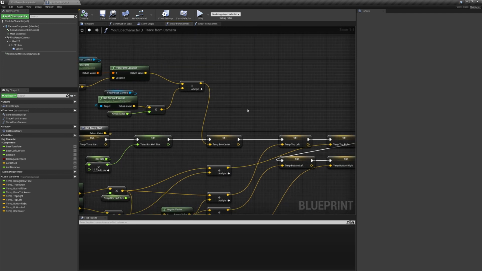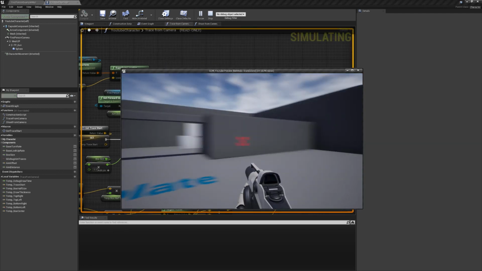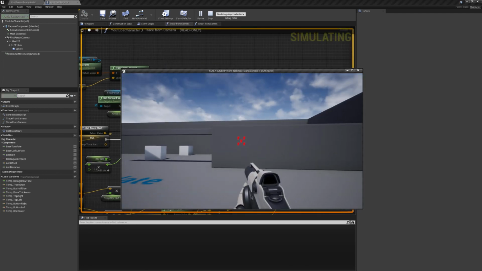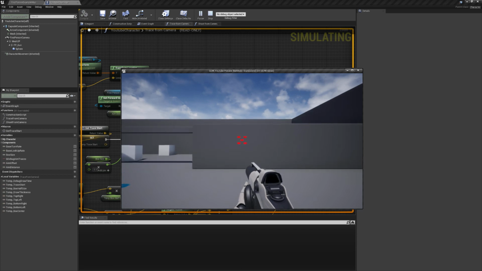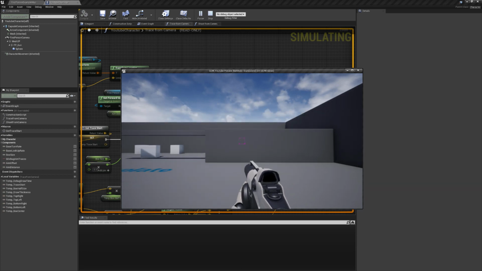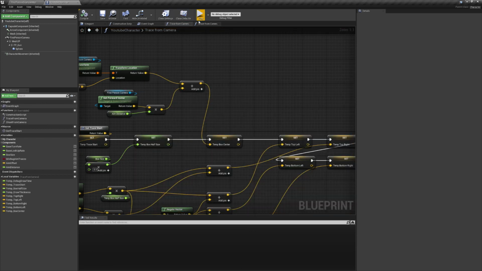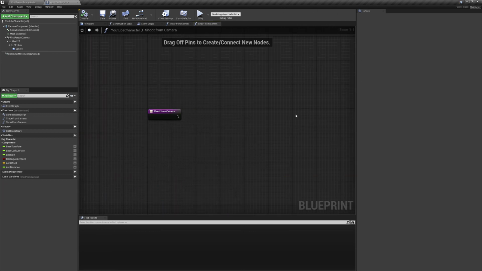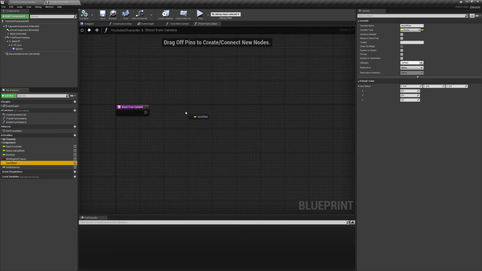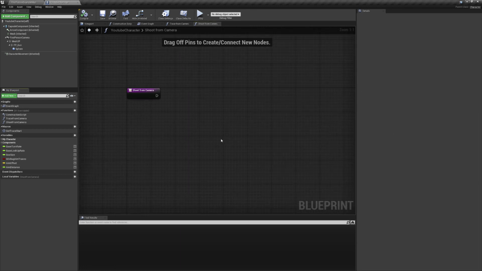So we've got our box. We've got it colliding with stuff and hitting stuff and all that sort of thing. How do we get a random point within that box? All right. So if I go to shoot from camera and grab our aim offset. Well, actually, we don't even need our aim offset, I don't think. Let me look at my notes, sorry. Yeah, no, we do, sorry. Yeah, we do.